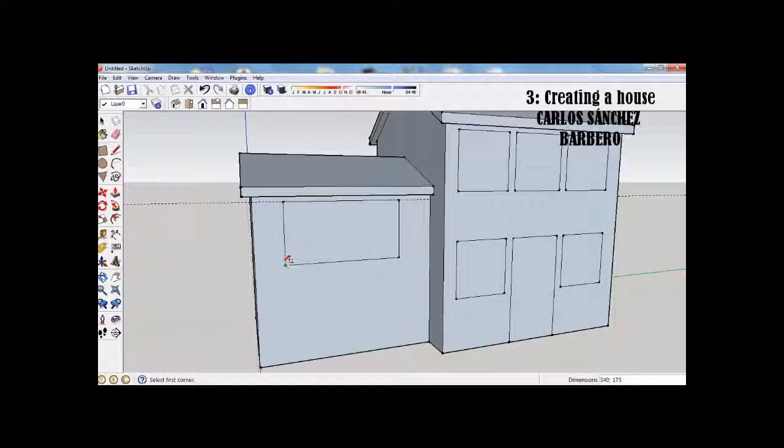Using the push-pull tool, push windows and doors into the house. Do it on a window and repeat the operation with a double click on the other doors and windows.